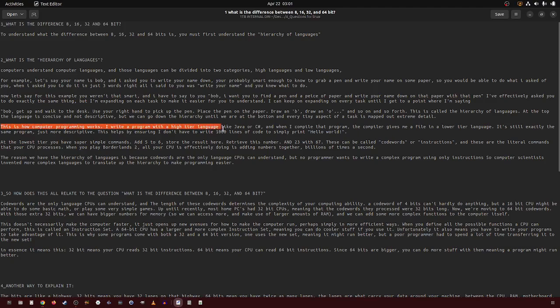I write a program with a high-tier language like Java or C, and when I compile that program, the computer gives me a file in a lower-tier language. It's still exactly the same program, just more descriptive. This helps ensure I don't have to write 1,000 lines of code just to simply print "Hello World."